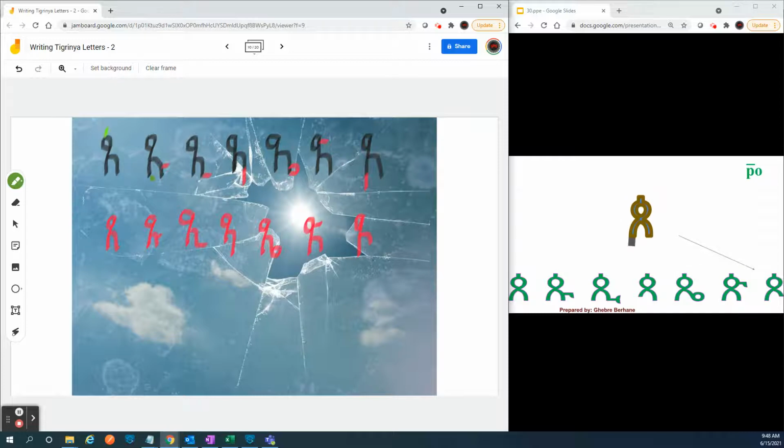Z now reads Be, Zu, Bu, Zi, Bi, Za, Ba, Ze, Be, Zi, Bi, Zo, Bo. Same here, just add this line at the very top of Z, and that one will change it to Be.